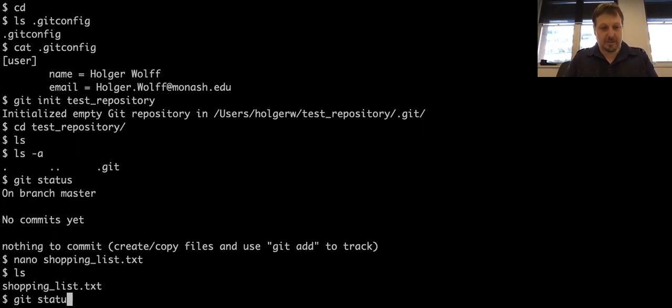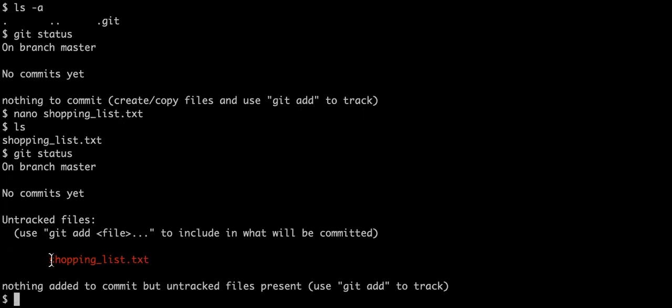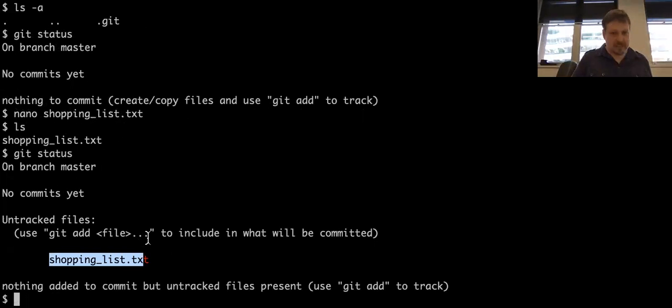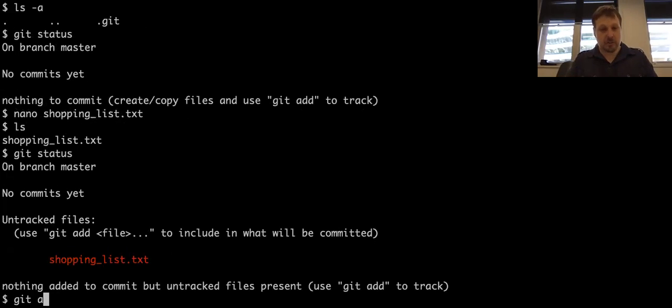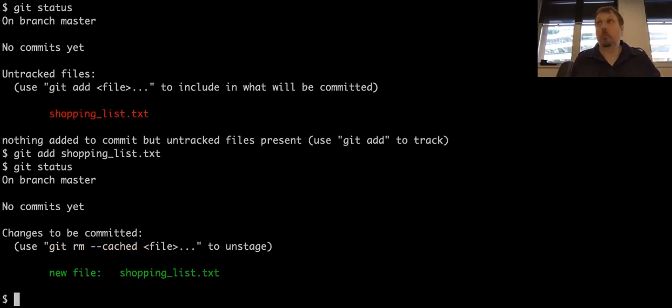If you now say git status, we see that we're still on branch master, still no commits, but it notices that there is an untracked file, shoppinglist.txt. And it also tells us what we might want to do with it. We can use the git add command to add the file to the repository. So let's do this. And now the status is, we still have no commits, but now it says, okay, there is a change to be committed, a new file, shoppinglist.txt.